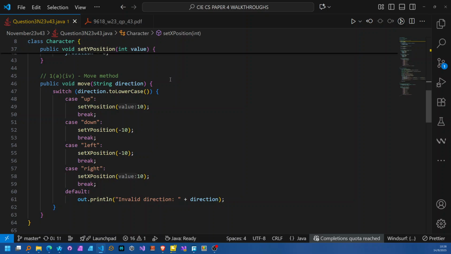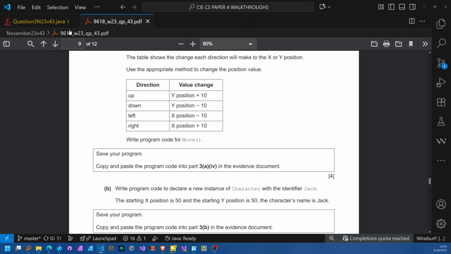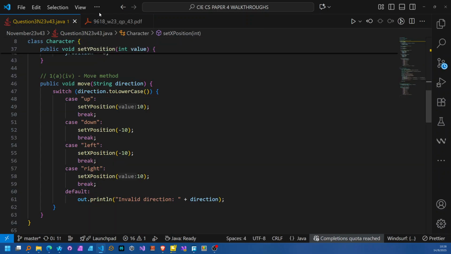Then in the case that it is up, we are going to set y position 10. Then in the event it is down, we set y position minus 10. Then left minus 10, right, it's plus 10 or just 10. Then in the default case, we're just outputting that there was an invalid direction. That was what was applied, so not much going on there. So you copy the code and paste it inside of the evidence document.